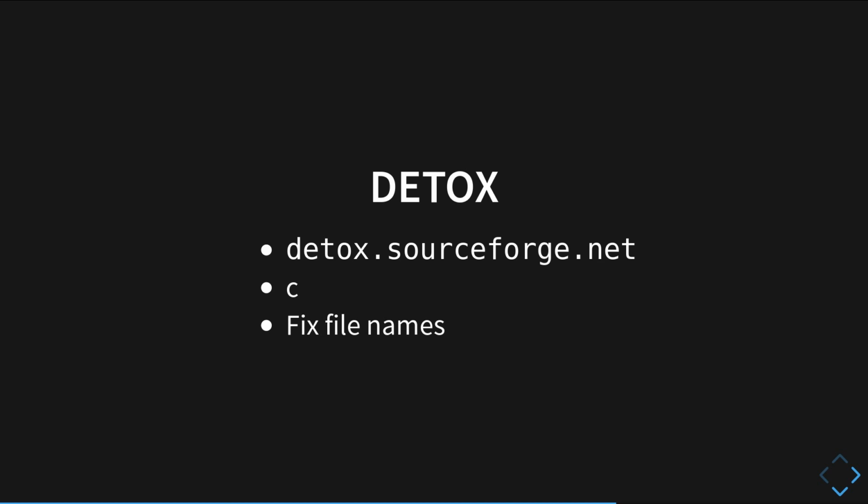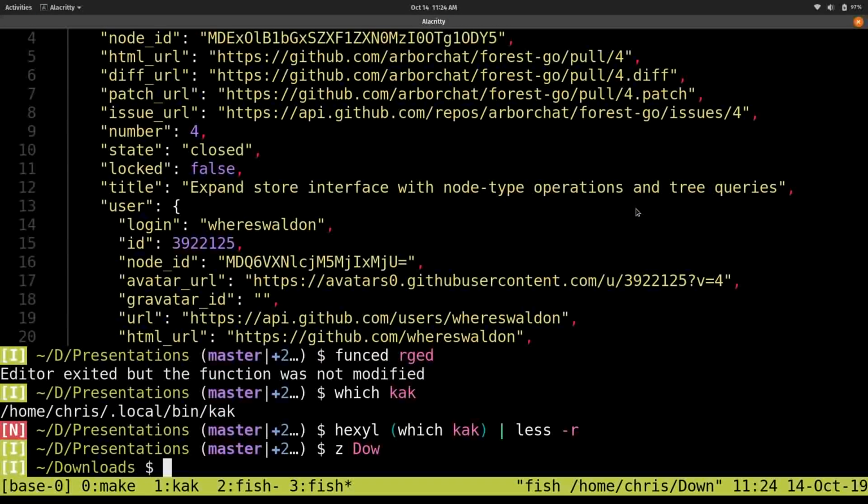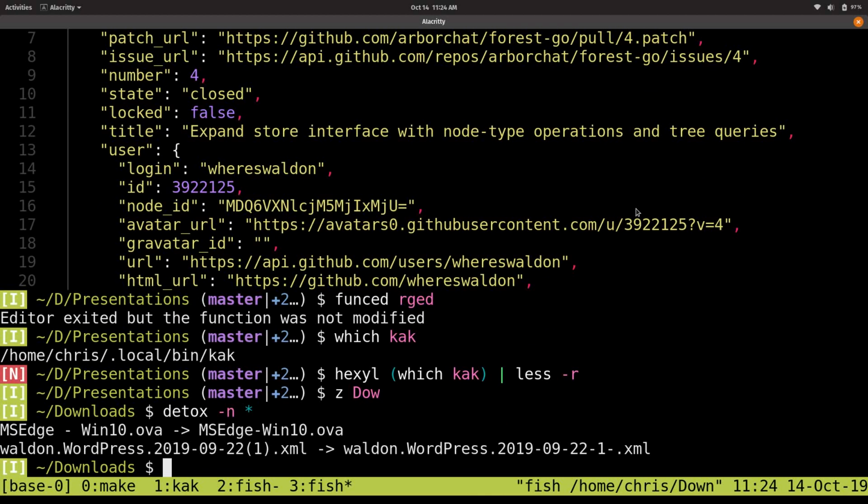Detox is a CLI that just renames files to get rid of characters that are really hard to work with in the terminal. We can demo this simply by going to my downloads and telling Detox to do a dry run on everything here. You'll see I have a Windows 10 virtual machine image, and it's removing spaces from that. And I have this XML file with that parentheses problem, and now the parentheses have been converted to hyphens. You can rely on Detox to remove every single thing that you would have had to escape.